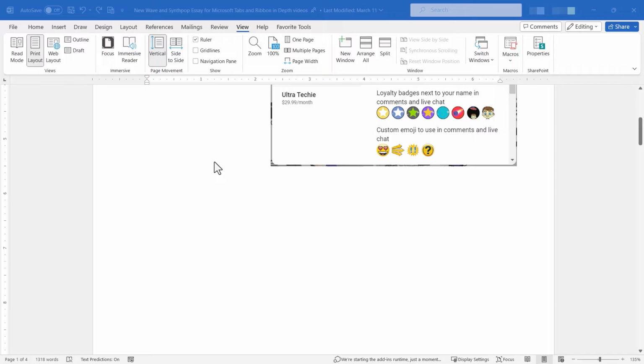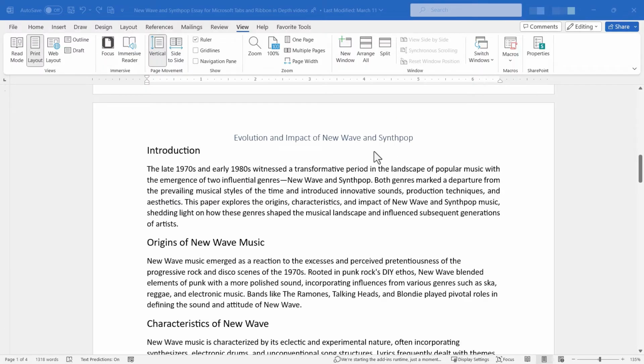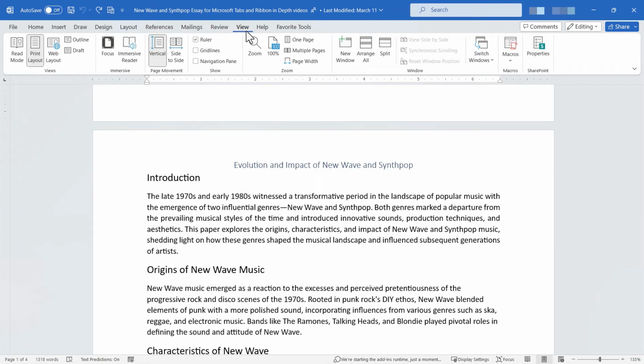So here I am in a document about the history of new wave and synthpop music. I can use this View tab to really help me see this document the way I want to see it. When you click the View tab, of course, you get several groups of tools, and we're going to take them left to right. First, we have the Views group.